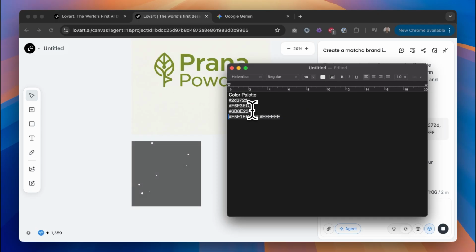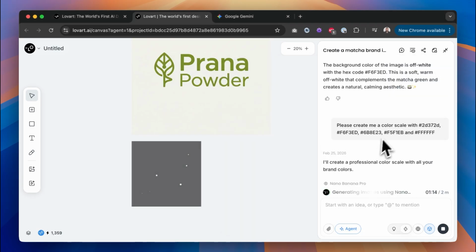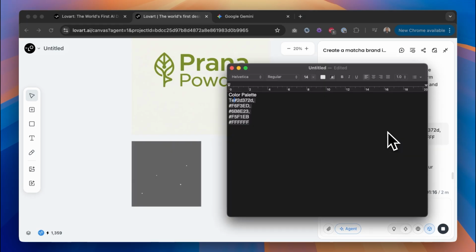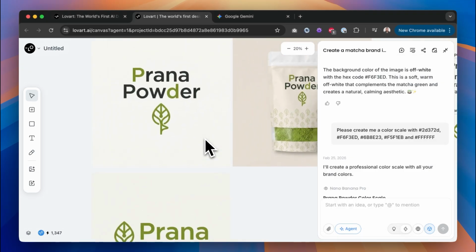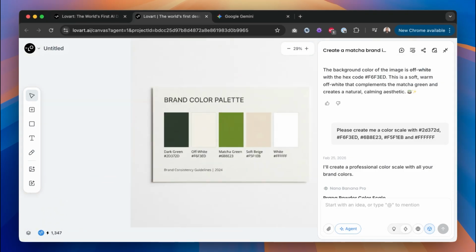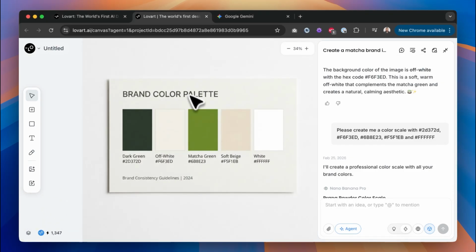And then we can put in our colors here. And then we probably want to label them as well. So the first one was the text color, wasn't it? Text color. I'm going to keep these names consistent. Text color, background color, and then we'll say primary accent color. What can we call the soft beige? Actually, it's given us names right here. So that's actually pretty nice.